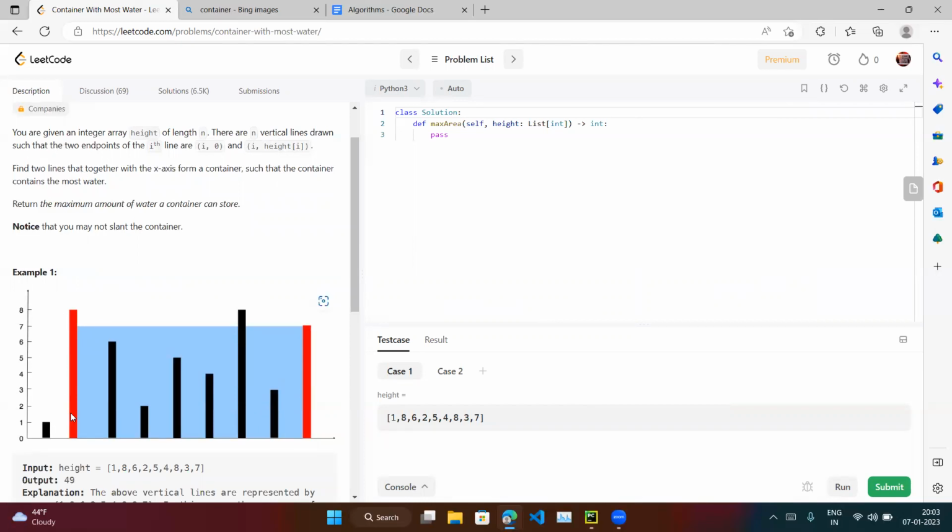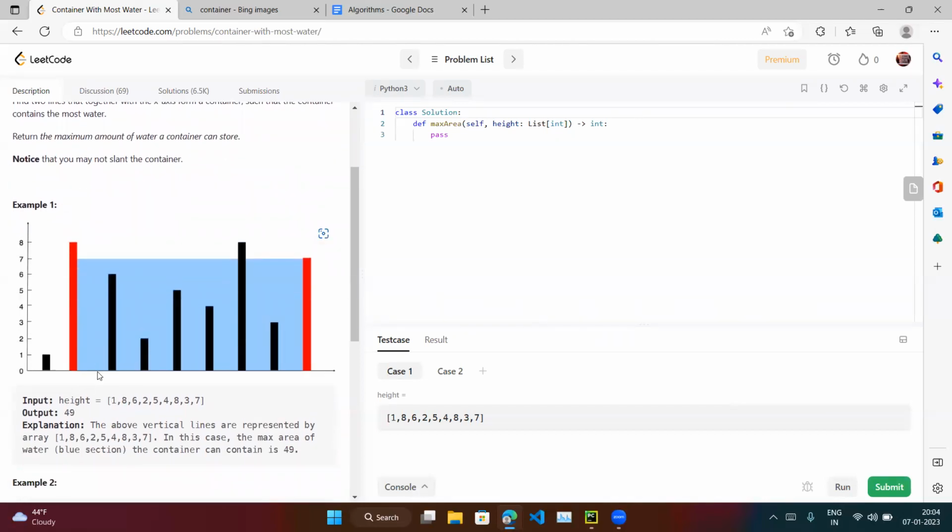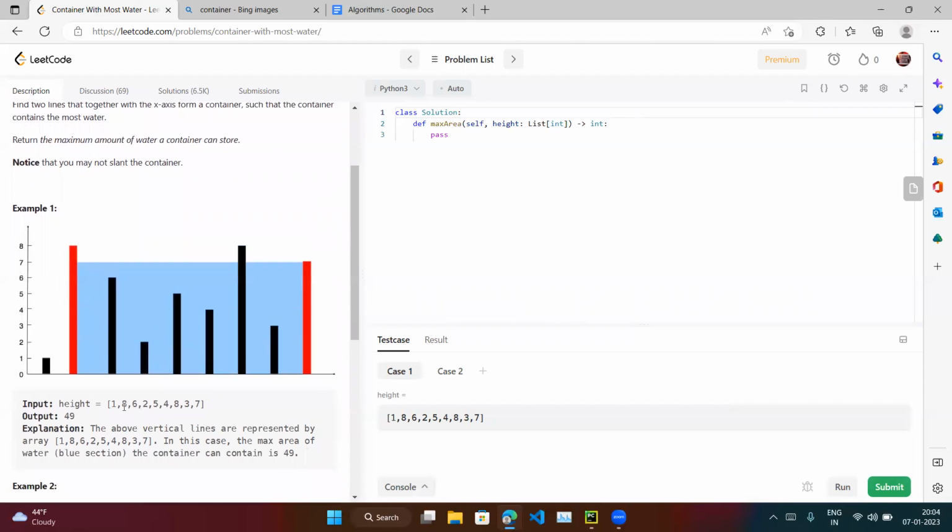We need to find two lines that, together with the x-axis, form a container, such that the container holds the most water. We have to return the maximum amount of water a container can store. They have given an example array named height, with some elements. Let's count: 1, 2, 3, 4, 5, 6, 7, 8, 9 elements.